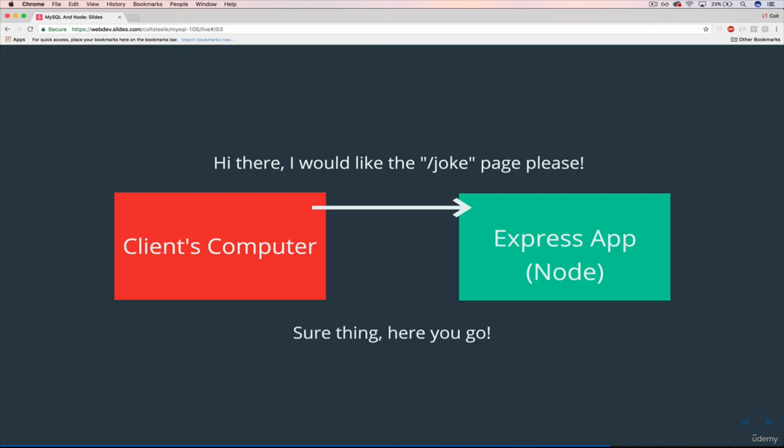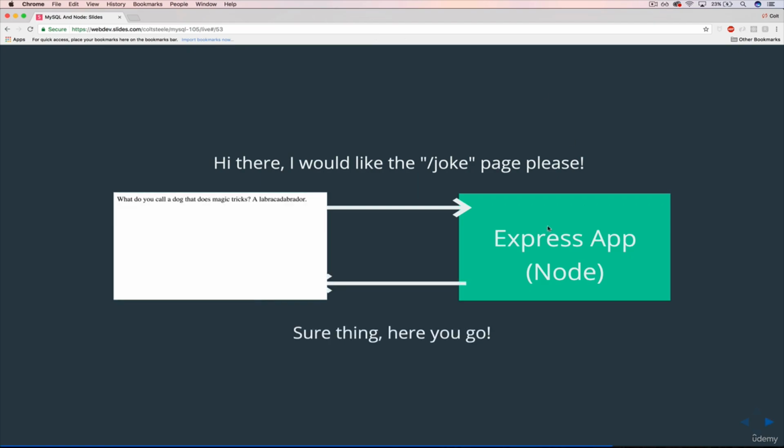Our Express app is going to say, sure thing, here you go, and send back a really stupid joke. What do you call a dog that does magic tricks? A labracadabrador. I had to pick something that is politically neutral. It's not going to offend anybody. So we're just going with labracadabrador.